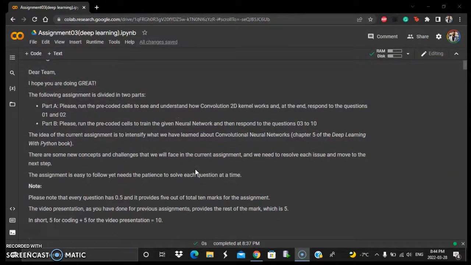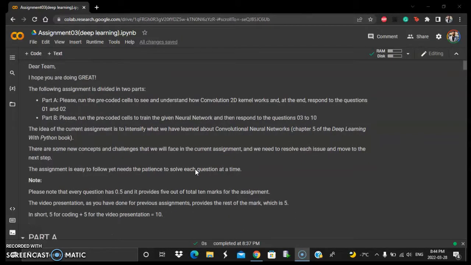Let's get into it. So first of all, I would like to introduce you to the assignment. As you know, the assignment was given to us by our professor. It has two parts, part A and B. Both of them are pre-coded, and we're supposed to answer a few questions. There are two questions for part A and around 8 questions for part B. 10 questions, 5 marks. I hope this is pretty clear and we'll be moving forward on how these things are going to work.